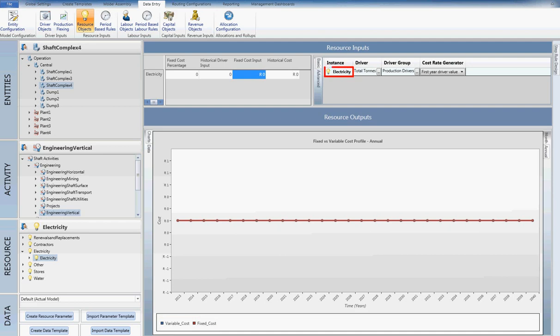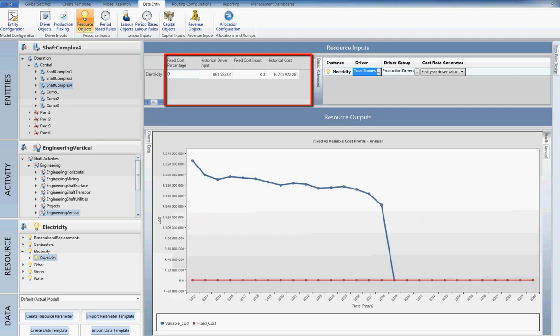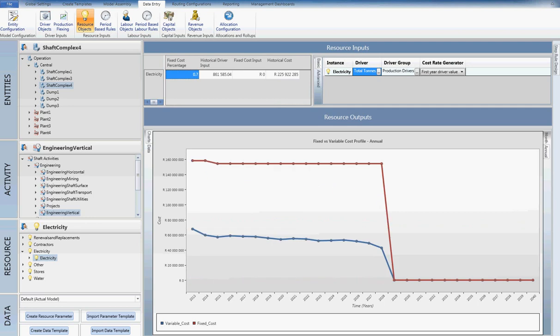I will be configuring the electricity cost on the engineering activity. Navigating down the tree and selecting the desired cost, the available inputs become available. I then select total tons to drive the cost from the drop-down menu. Lastly, I enter in historical data in the form of a historical cost, historical driver, and a fixed cost percentage. Based on these inputs, and the schedule drivers imported previously, you will notice from the graph that the cost has instantaneously been updated.